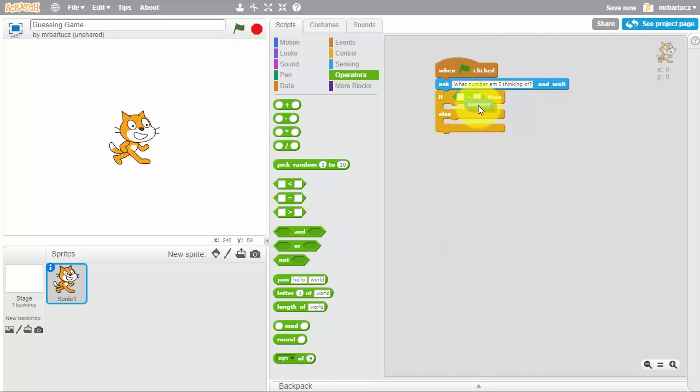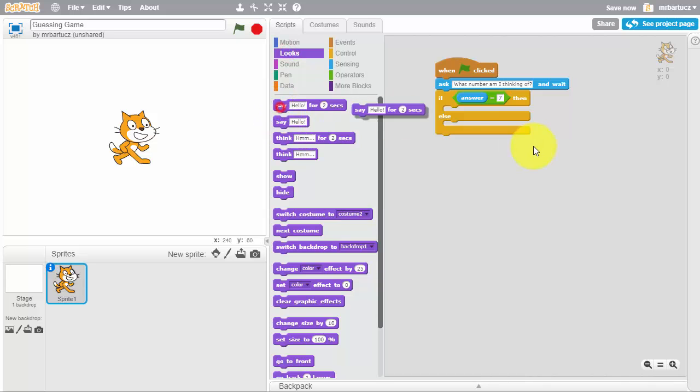So if the answer equals, let's pick the number 7. Then we'll say you won. If they didn't pick the number 7, then it'll go into the else part. And we'll say you lose. So let's try and run this program.